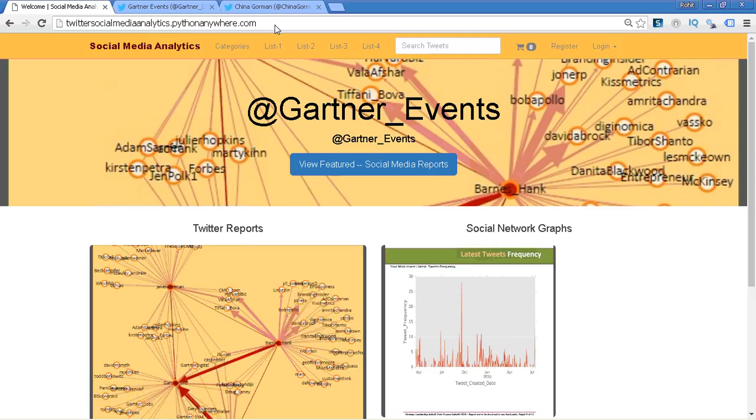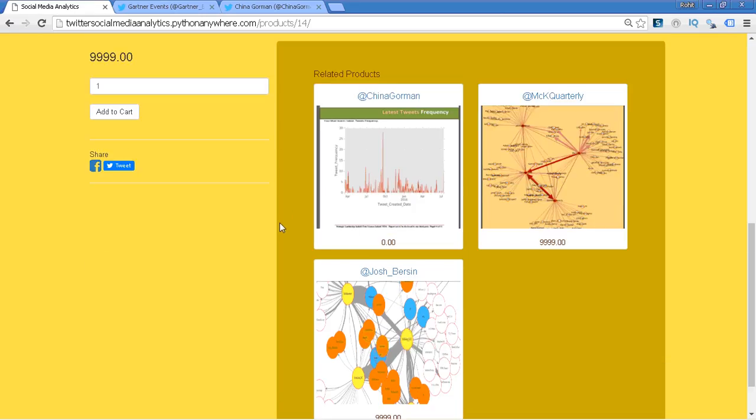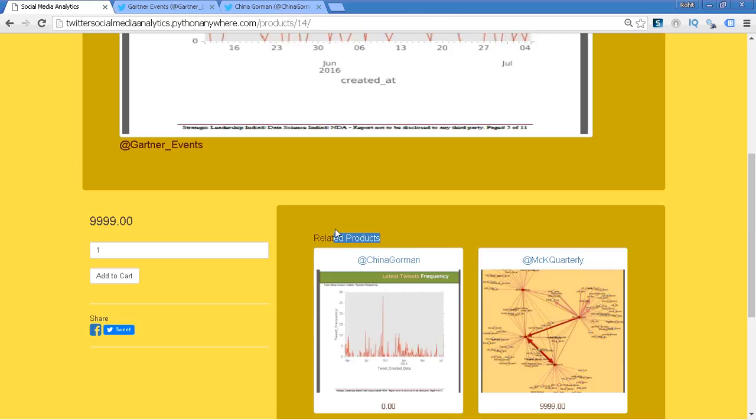So this is what happens. You land up on this page. This is the landing page. It says view featured reports. You get in here, you get to see certain reports. Down here you can see the costing for those reports. If you click on this, it says related products.